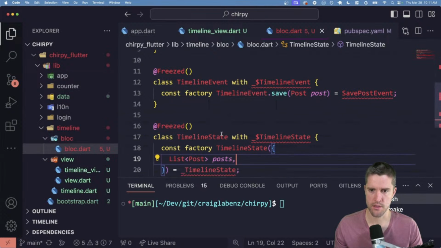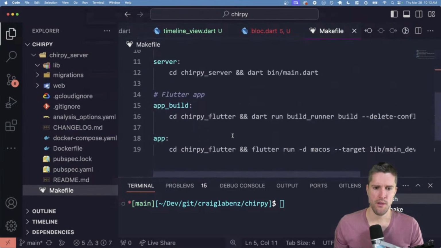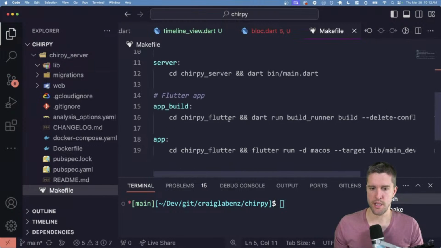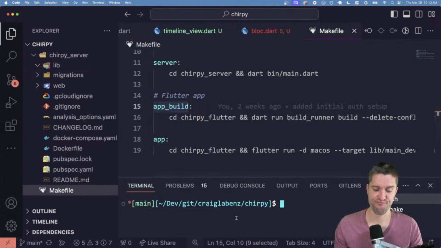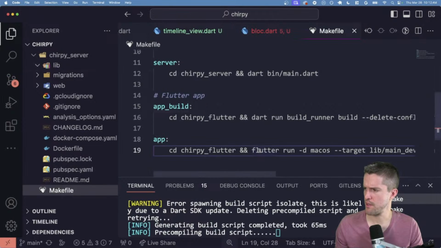All right, let's generate this, which I will do by putting a thing in the makefile. So build, I've already got it, just wonderful. All right, because I was using injectable last week. Great stuff. Make app build. That's why build runner was already there. That's right.